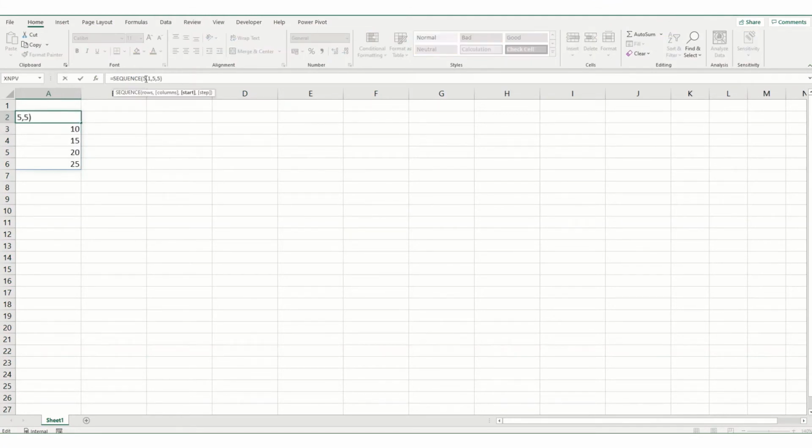Now our steps don't have to be all positive. You can actually use a negative number. So say I want 10 rows. I want to start at the number 10 and I want it to go down 1 each time, so essentially generating a countdown, -1. You'll see we've gone from 10 to 1. This sequence becomes very useful when you start combining it with other functions.